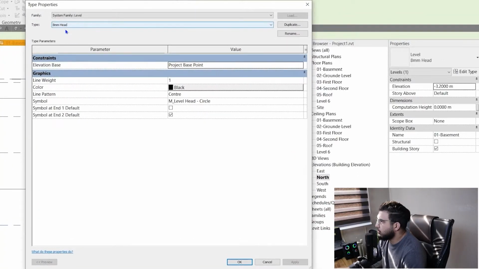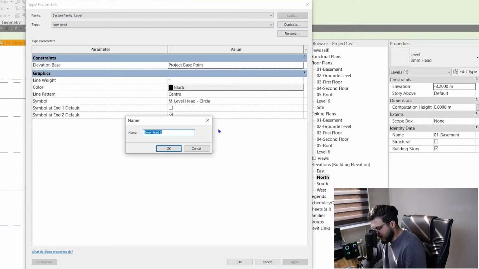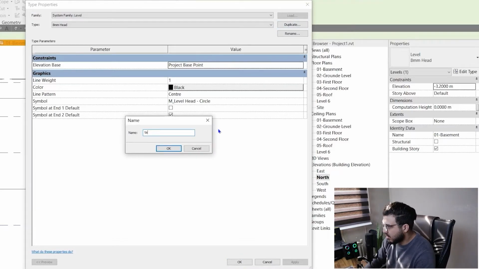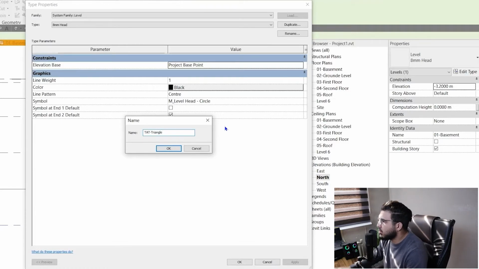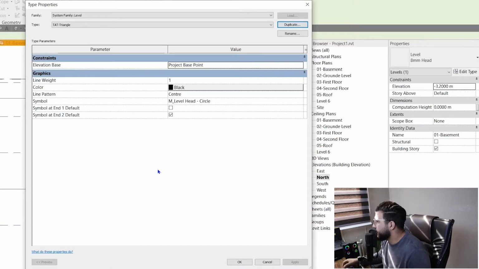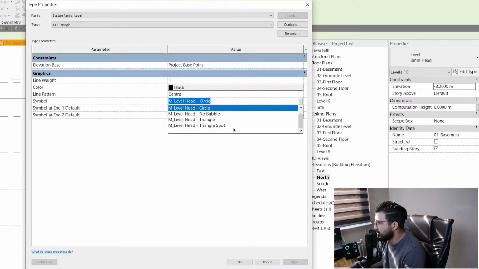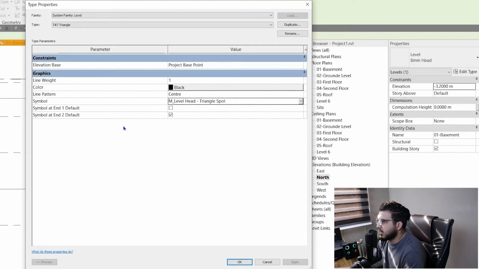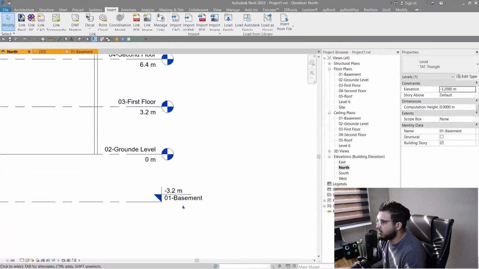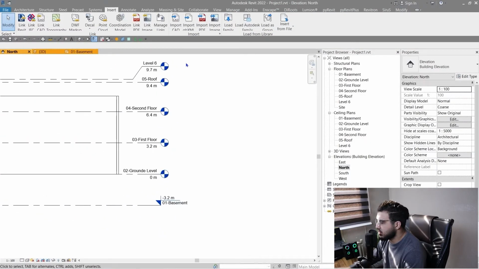We want to create a new type for it, so click on duplicate, and for example, let's name it test, or for example, triangle symbol. Click on OK, but it's not magic. With just changing the name, it doesn't change to triangle. We have a symbol parameter in here. Change it to the new families that you have uploaded. For example, we have a triangle spot in here. Let me switch this from circle to triangle spot, and then click on OK, and it will change. But why the other ones didn't change?